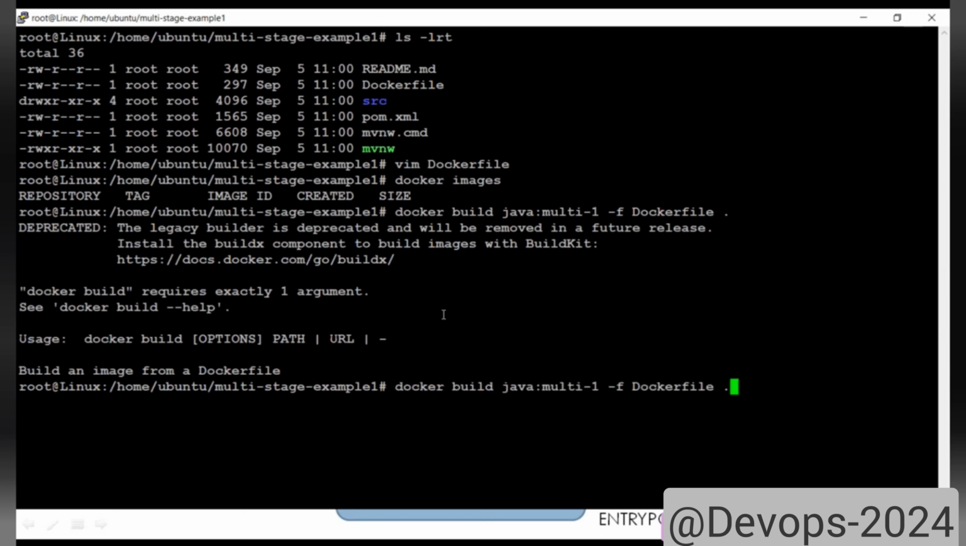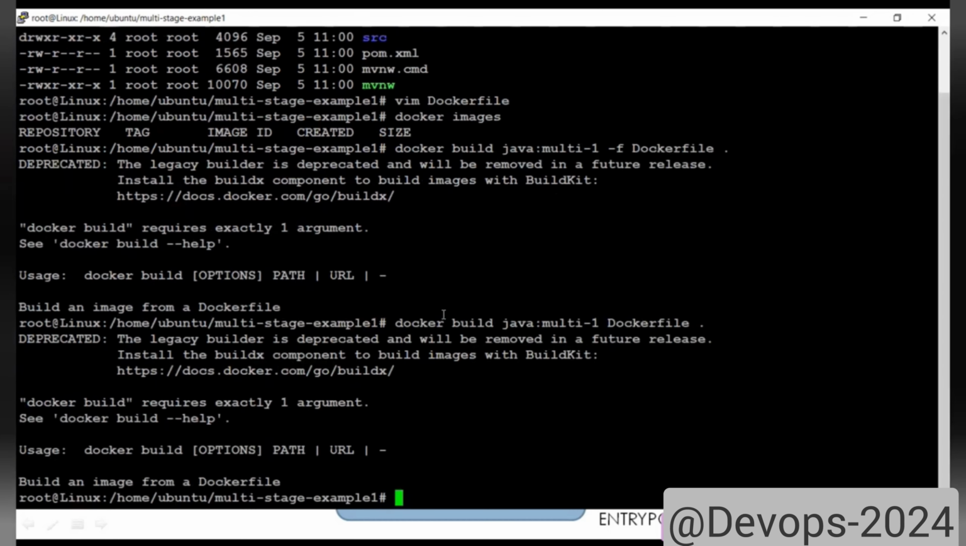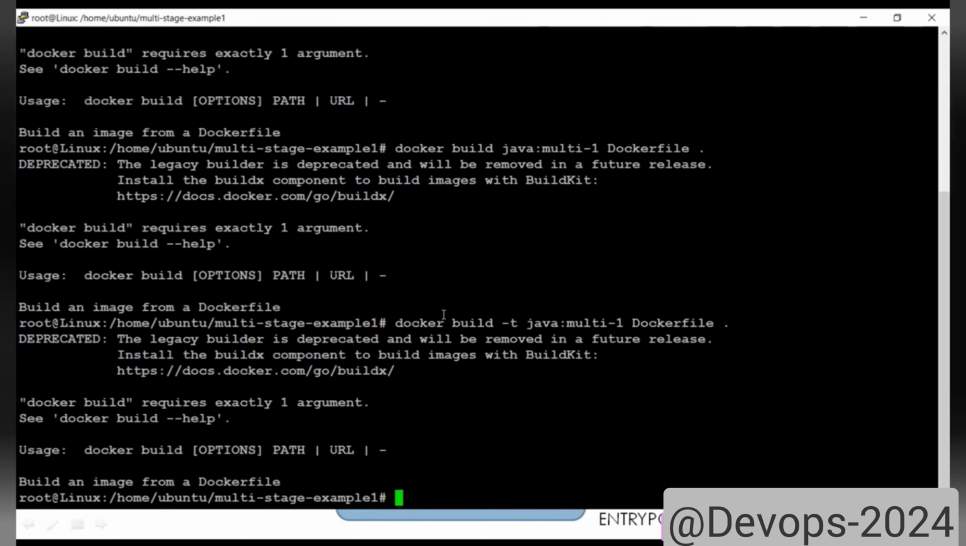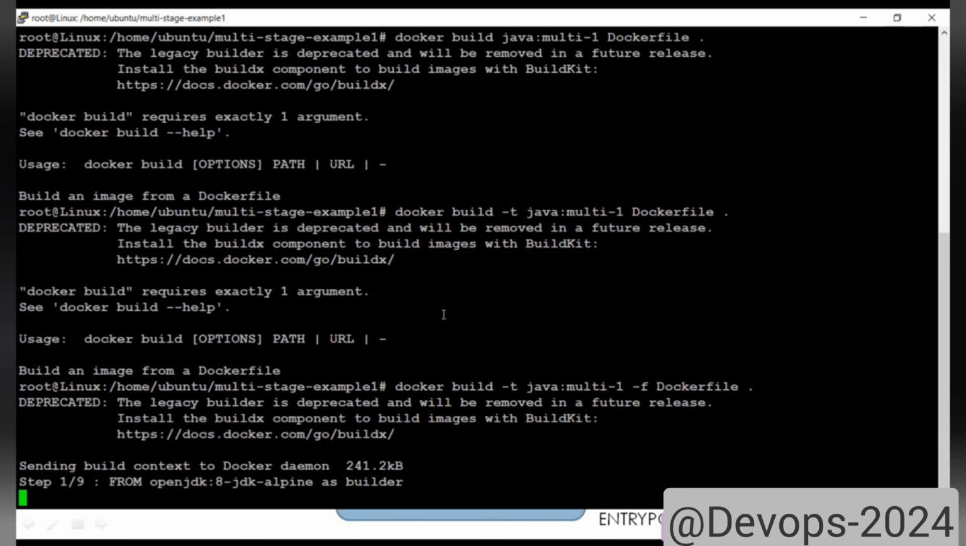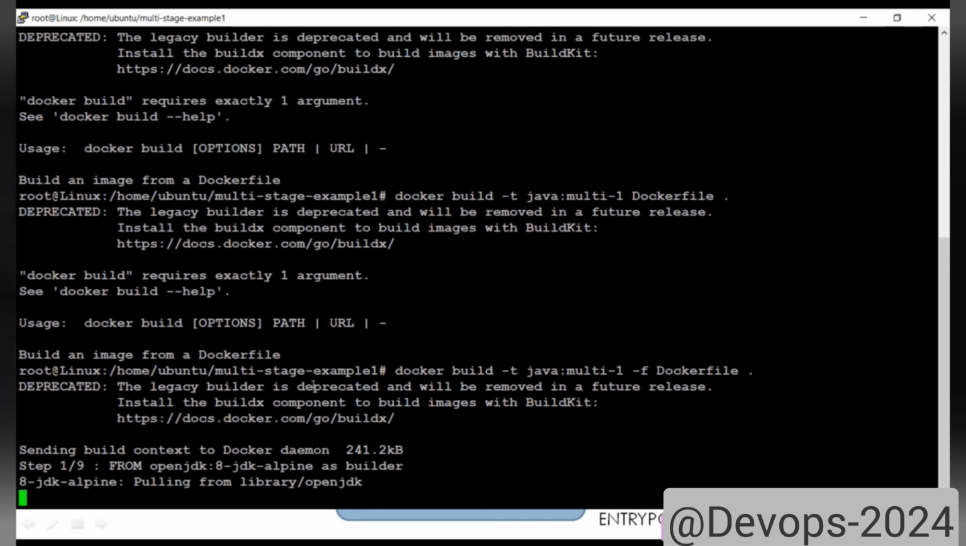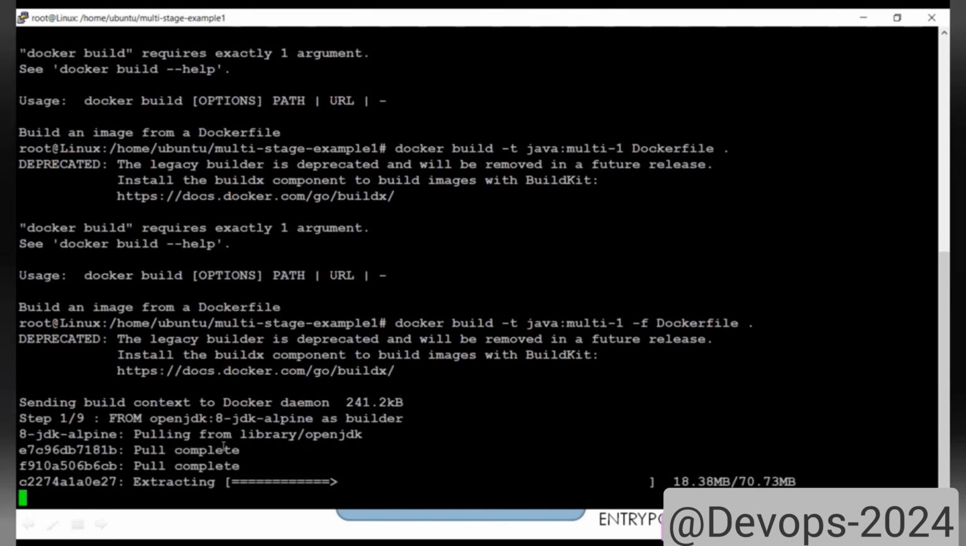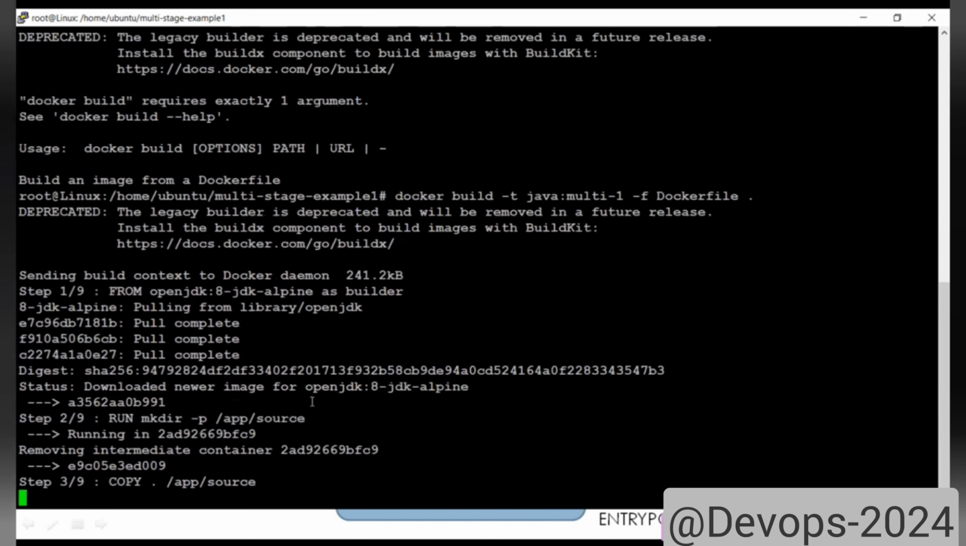Docker build, sorry, I need to give docker build -t, and then -f. So now see, it is going to download that base image first, which is Java.